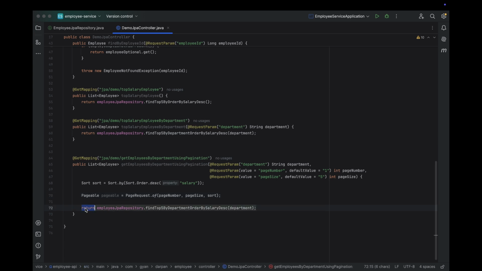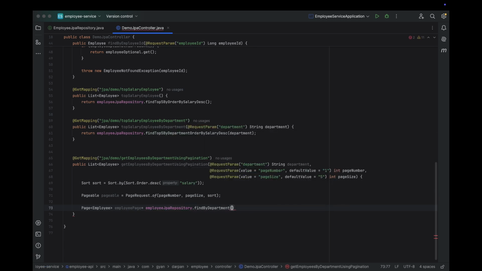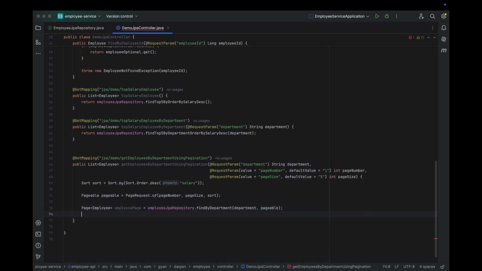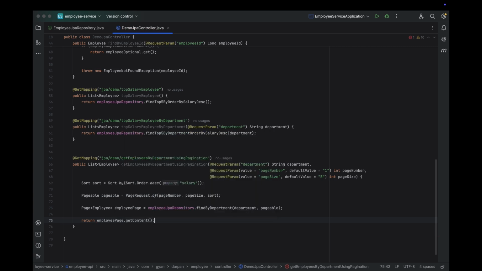Alright, now let's call our repository method. This one returns a page of employee. But in this demo, we're not going to return the full pagination details like total pages or total elements. If you want that, I've already explained it in one of my earlier videos. You can check that out. Here, we'll just extract and return the list of employees from the page.